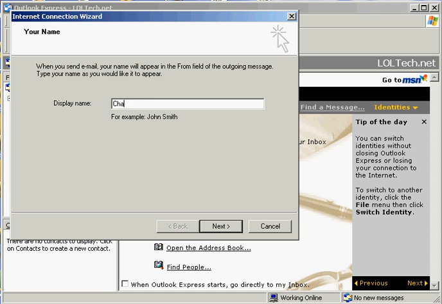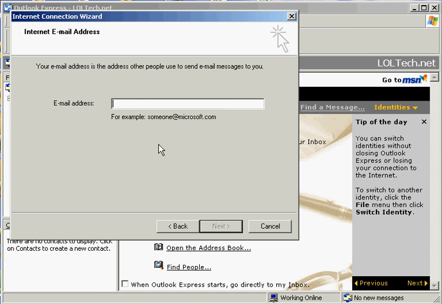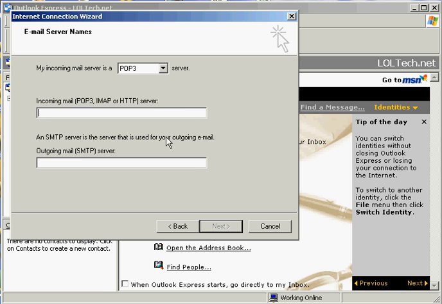So step one is going to be to type your name. Here you want to type your email address just like the prompt tells you to. Okay, you want to select IMAP from the incoming mail server. You want to type in imap.aim.com down here.